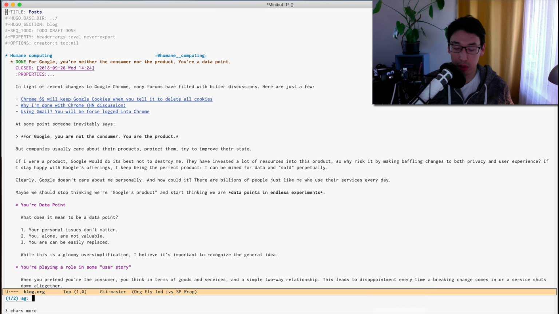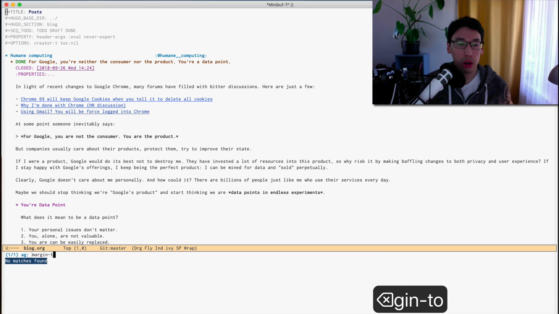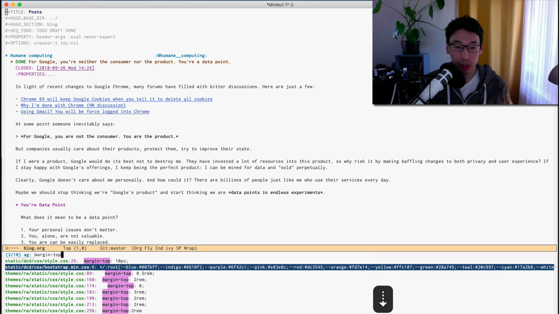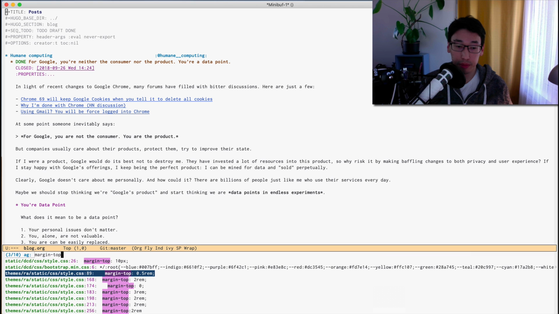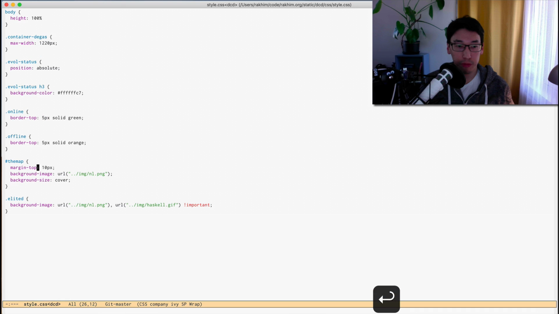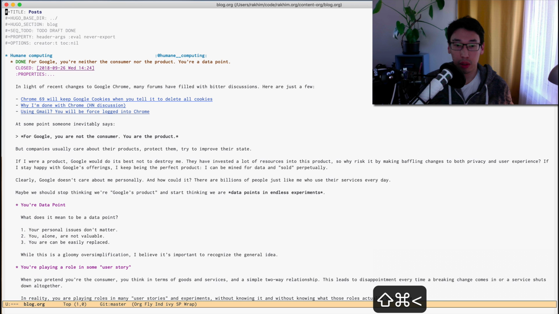So maybe I was looking for some styles for margin top. And that's probably the one I'm looking for, let's say this one. Maybe try again and go to some other file. Just like I could go back within a file with command comma, I can go back to previous buffers, so previous files basically, with command shift comma. And go forward with command shift dot.